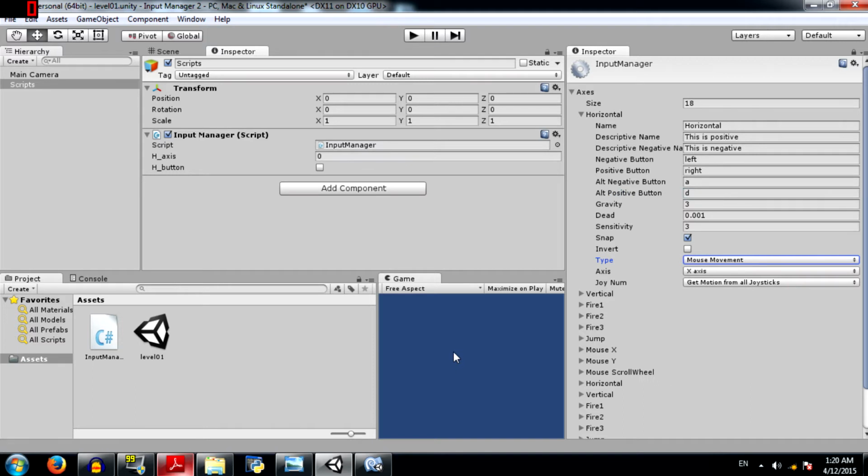Now an axis has a value between -1 and +1, and its neutral position is 0. This is the case for joystick input and keyboard input. Mouse movement, however, is basically how much the mouse has moved since the last frame. This means it can be larger than 1 or smaller than -1. Let's take an example. So we have changed this type to mouse movement, so the keys are no longer going to work. And of course we are tracking movement on the x-axis.